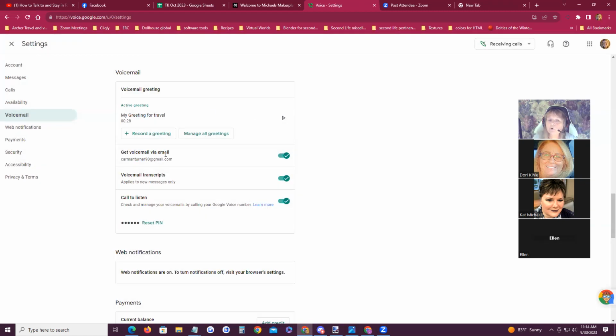You can also get voicemail via email. If somebody leaves a voicemail, it's going to email you and let you know that they've left a voicemail. And then you've got your voicemail transcripts, which applies to new messages only. And then you can call to listen to your messages. If you set up a PIN number, you can reset it here. Then you can check your voicemail by calling your Google Voice number and then typing in your PIN number.